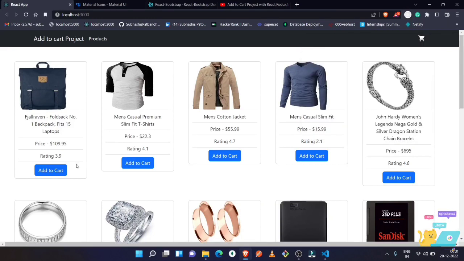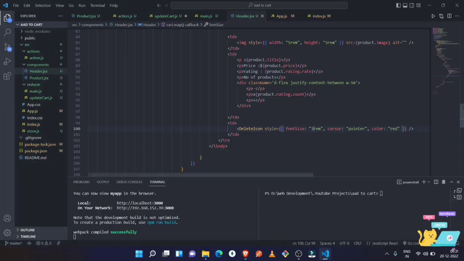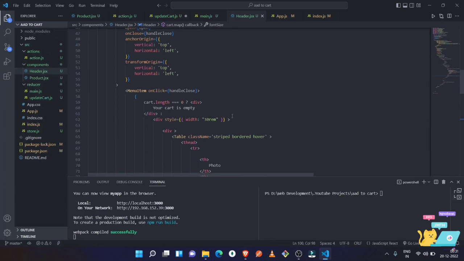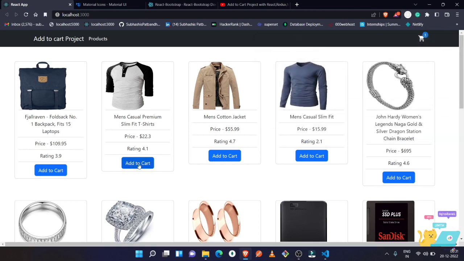So if we add a product here, where is our delete button, man? Okay, I think it moved to the right. One thing we can do is go to VS Code and increase the width of this div and make it 40 rem. Now let's see. Now you can see properly. So now let's add these things.